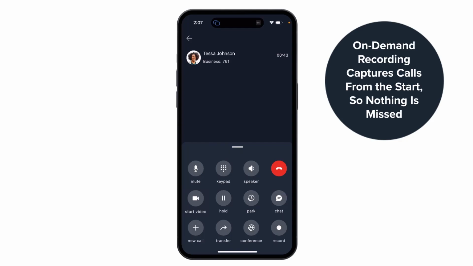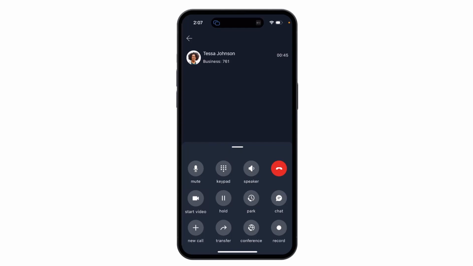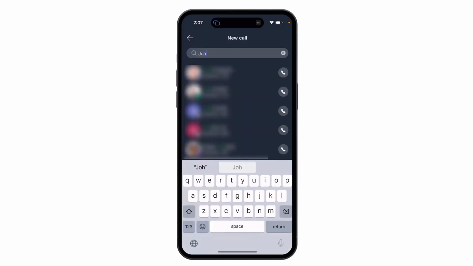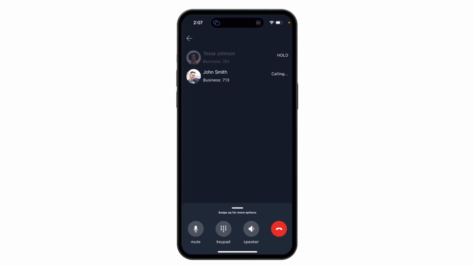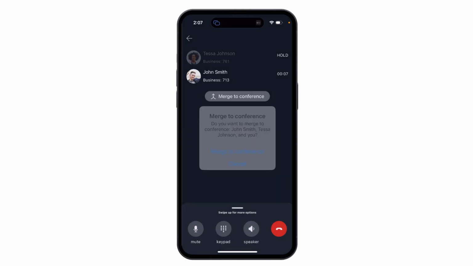I can have multiple active calls at the same time. For example, a coworker can call me right now while I'm on the call, but also I can make a second outbound call myself while on a call. I tap on this plus here, type the name, and select a call. ZAC will automatically put Tessa's call on hold. I can toggle between two calls. If I tap here, I can create a conference with myself, Tessa, and John.